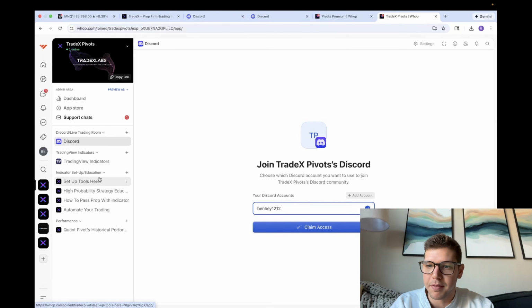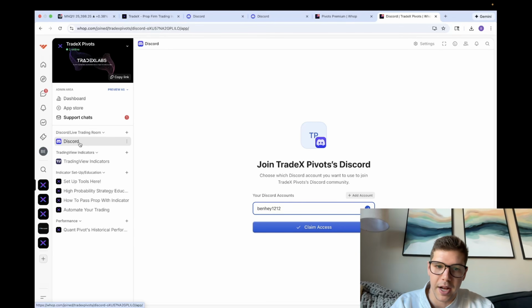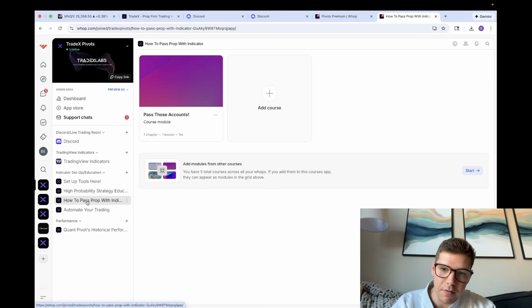It's the same with pivots, right? You have the TradingView integration, you have the special Discord access to the private chat here, right? It shows you how to set up the tools, high probability setups. We even show you how to pass your prop firm challenge with a 95% win rate.